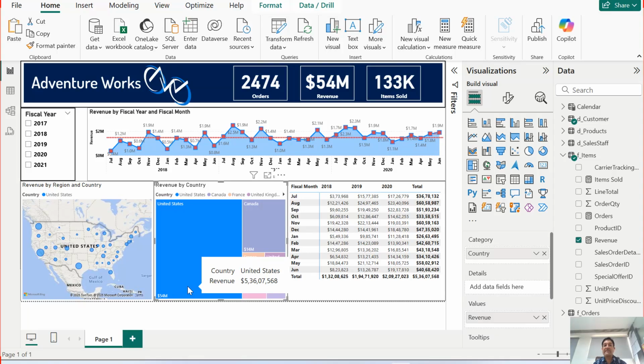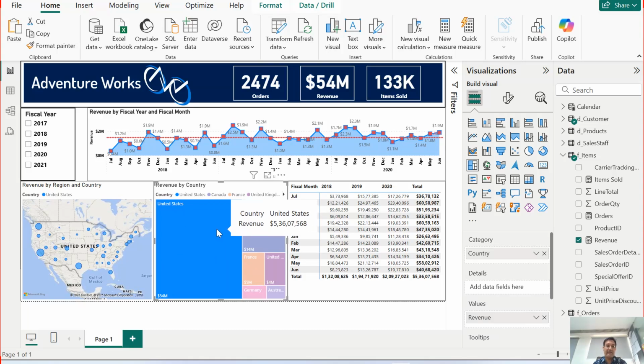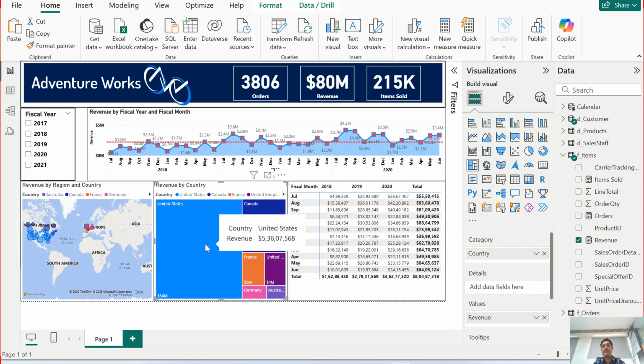So if you see in the United States for the 3 years, the total orders will be 2474. The total revenue is 54 million, which you can see over here and at the bottom also. And how many items? 133,000 items have been sold in the United States. Now again, if I click on United States, you will go back to your normal view.